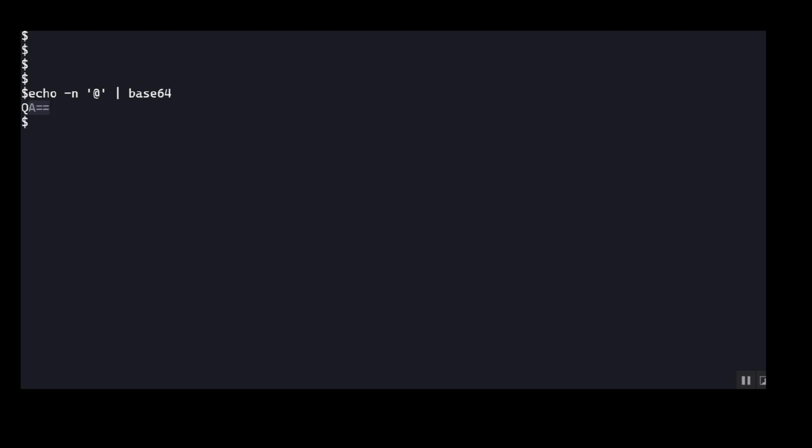Okay, now we have looked into how we can use base64 encoder and decoder, but how does it actually work? Let's see this by an example. Let's say we want to encode a string or a character called @. If I just do echo for that and convert it into a base64 encoded string, I get an output called QA equals. How did we get this output?